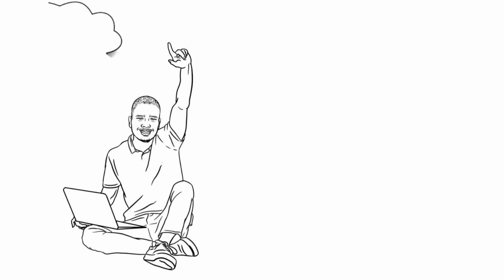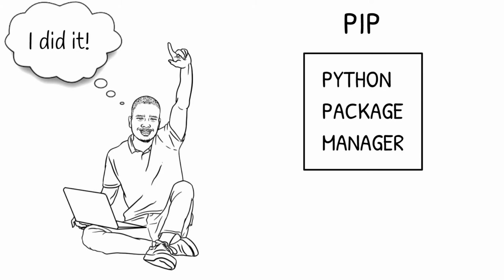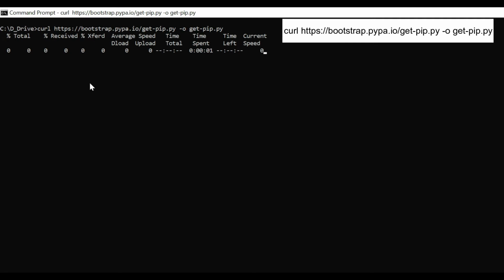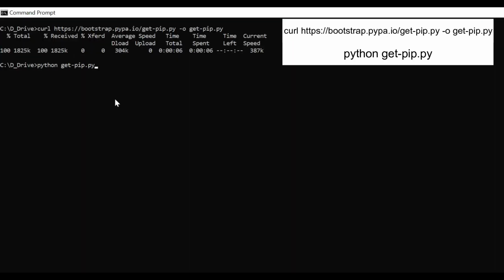After successfully installing Python, the first thing you will need is pip. Pip is a Python package manager, which can be used to install or remove software packages. In order to download and install pip, open your command prompt terminal and run the curl command. It will download the getpip Python file into your local system path. Now execute the following command. This will install pip into your Python environment.